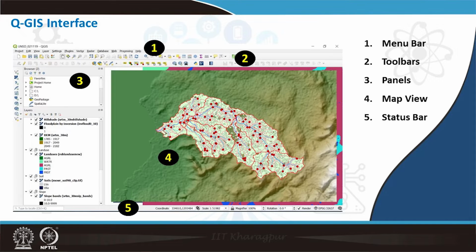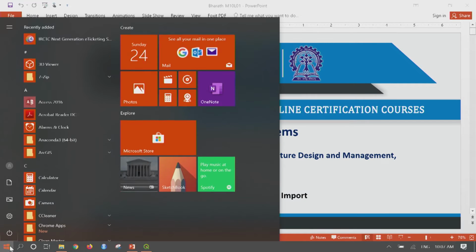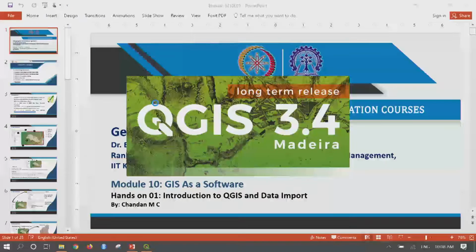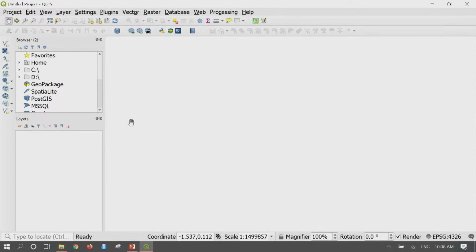So what you can do is go to start, and here you can start typing QGIS, which goes to the QGIS version which you have installed in your system. So here I am taking QGIS 3.14, that is the desktop version. If you click on that, it will automatically start opening the QGIS interface. Once it is opened, this is how it looks.